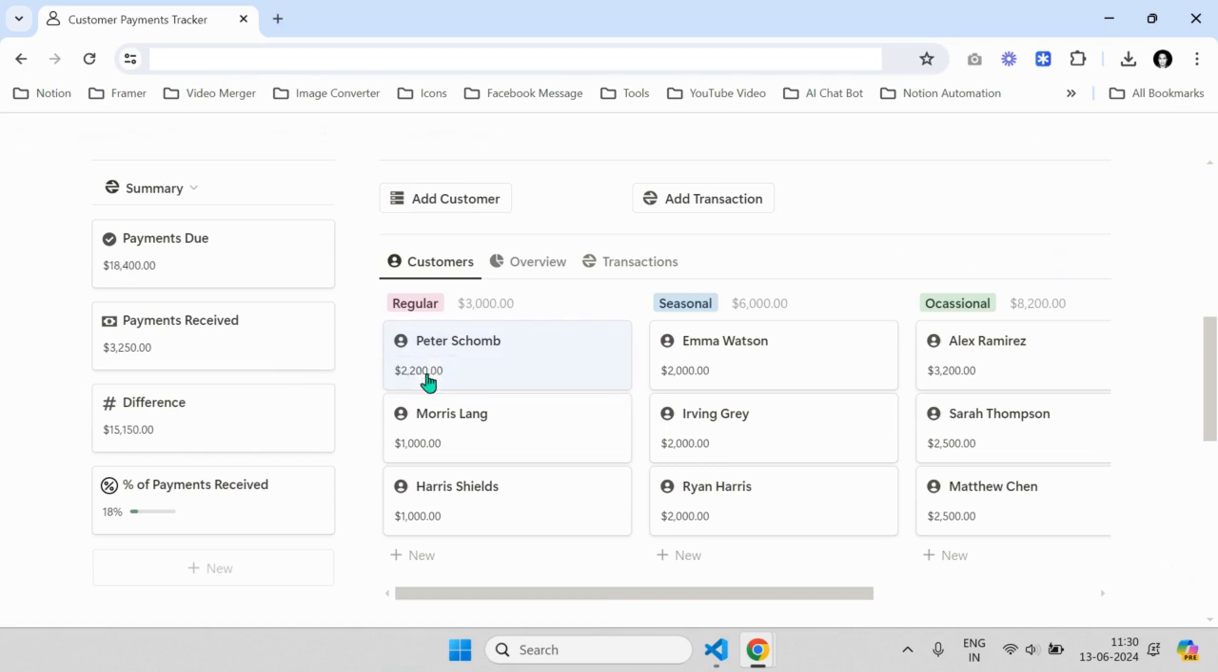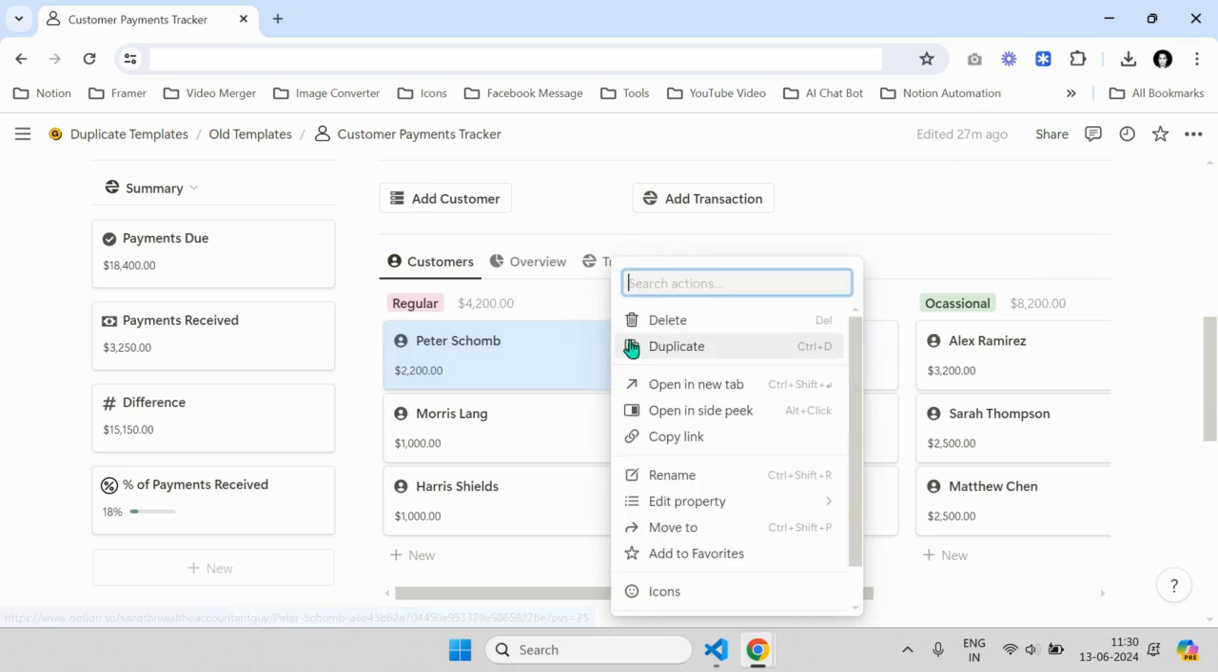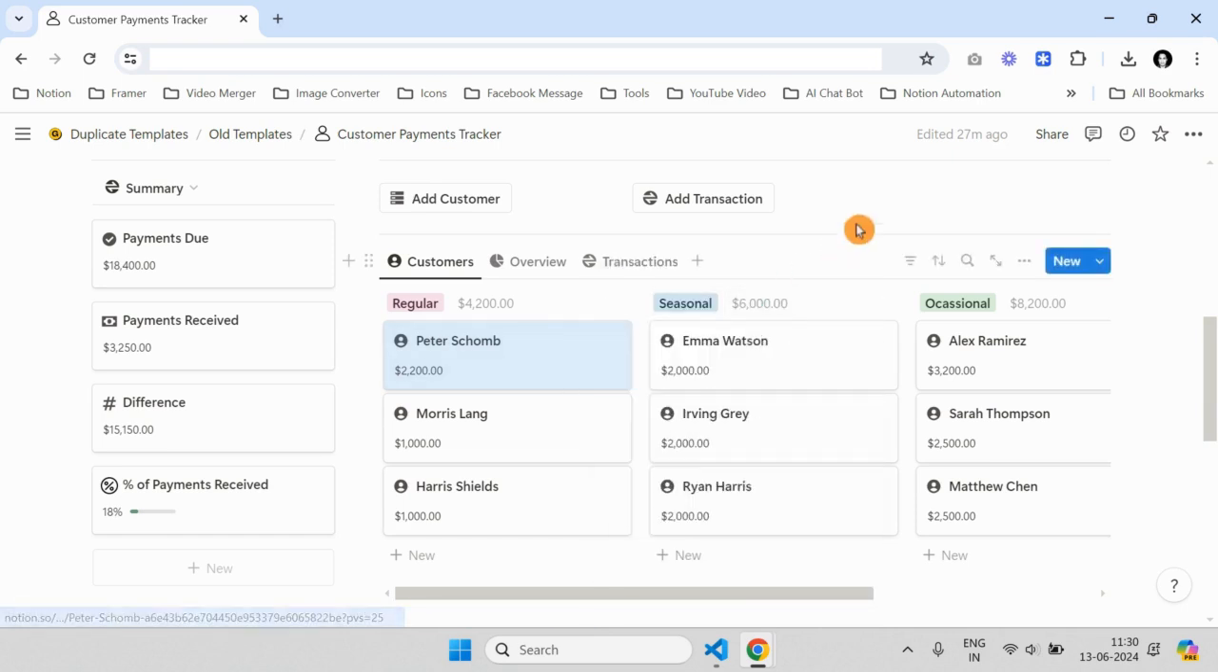You can also edit the customer name by clicking on this pencil icon and editing the customer name. Or if you want to add a new customer, simply click over here to add a new customer name. You can also delete a customer by clicking on this three dot icon and clicking on delete the customer.